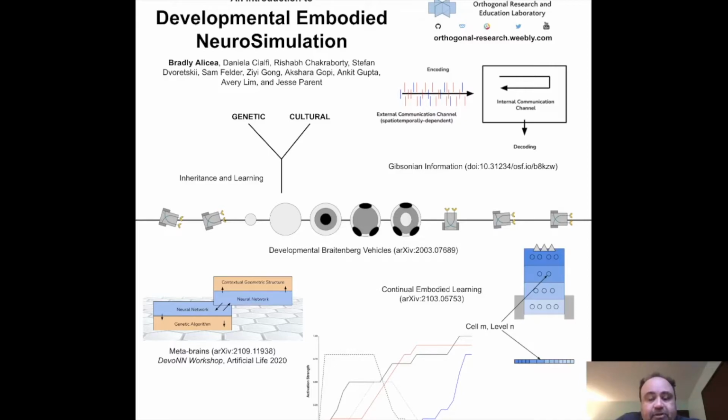The next approach that we use is Gibsonian information, and this is another preprint from the PsyArchive, and you can see that we characterize information as an external distribution of different states that's encoded into an internal communication channel, which roughly corresponds to an internal model in an agent, and then is decoded into behavior.